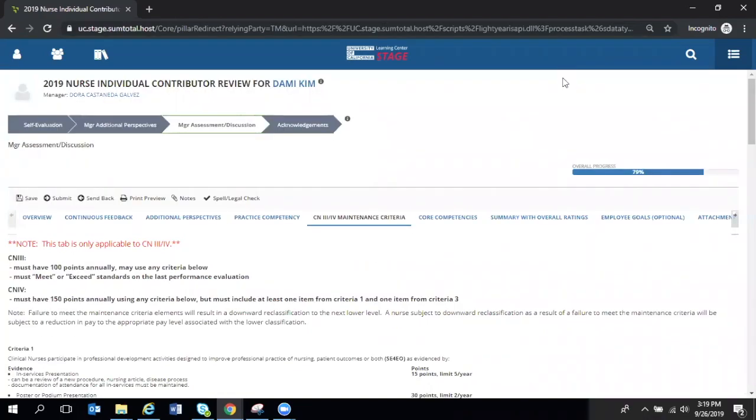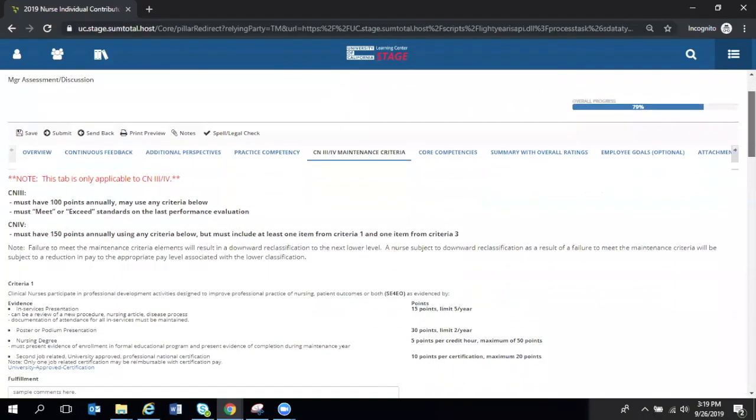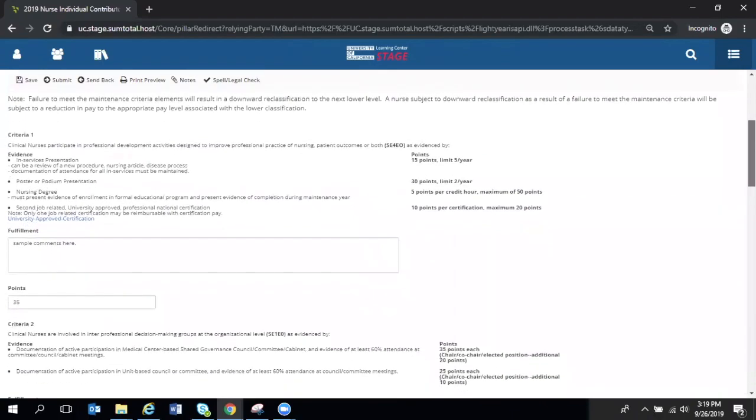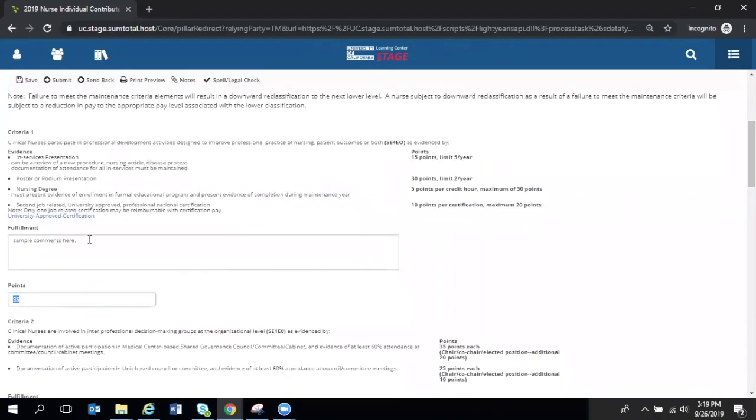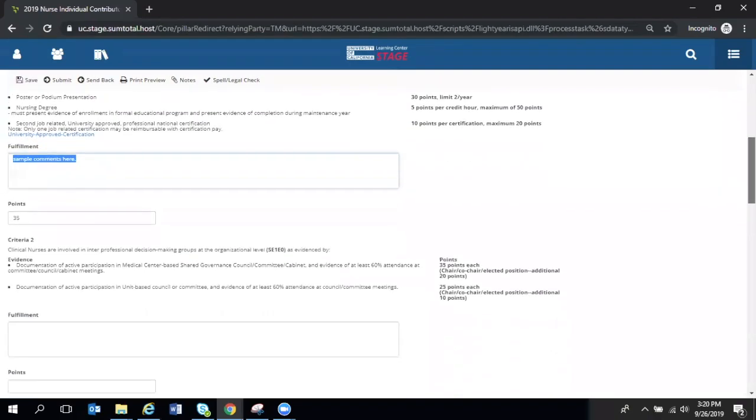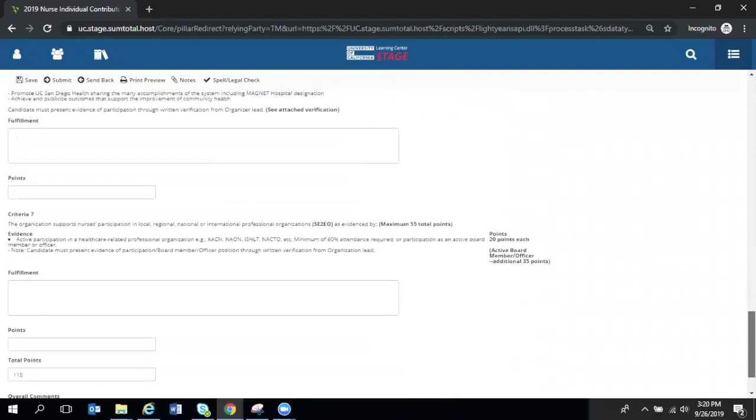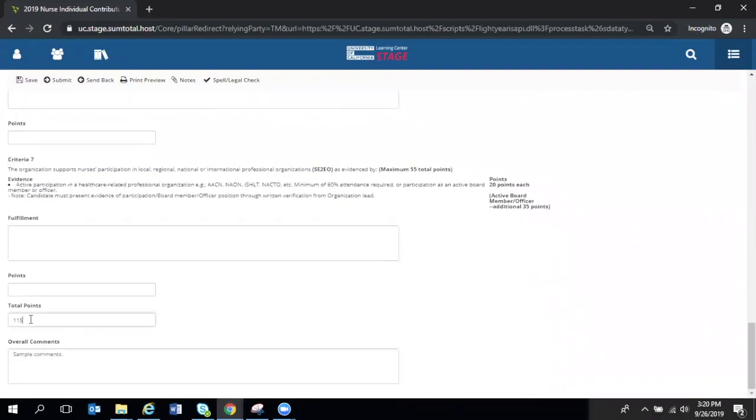If this section applies to the employee you are reviewing, scroll through the form and review the points and fulfillment comments entered by the employee in each of the 7 criteria. Guidance on point assignment can be found to the right of each criteria. At the bottom of the page, you will see a total points section and final comments.